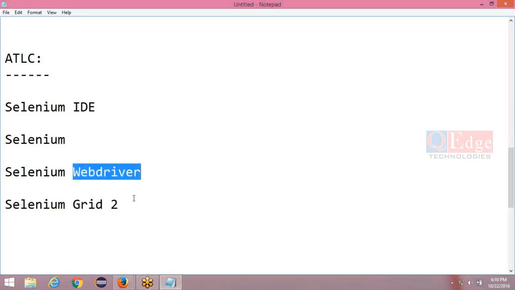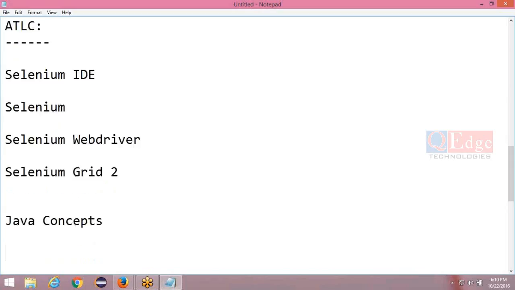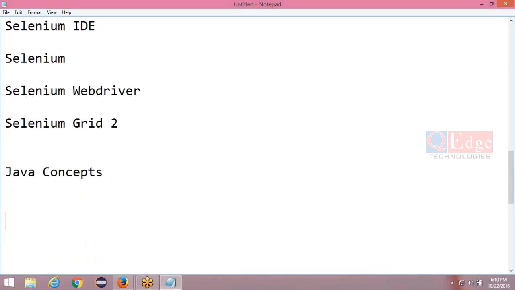Before going for the Selenium WebDriver starting, first you have to know the Java concepts. I am going to discuss the Java concepts first. Then after completion of these basics, you will go for WebDriver related programs. In Selenium WebDriver related programs, initially I am going to start with basic element operations.